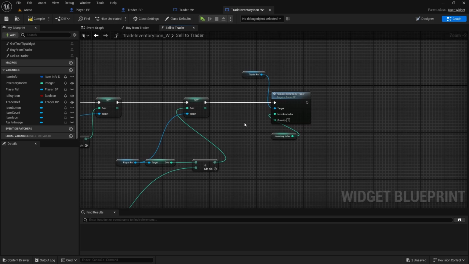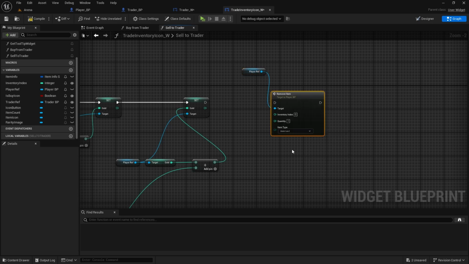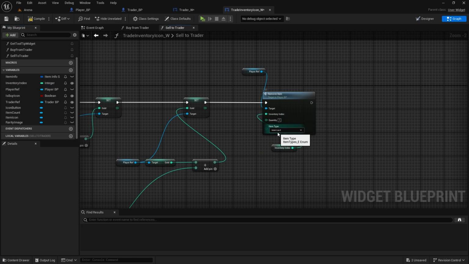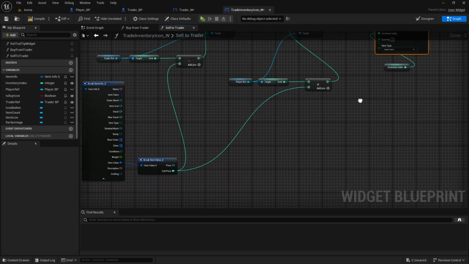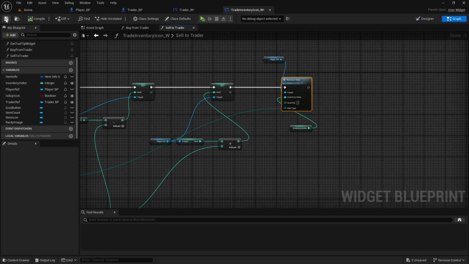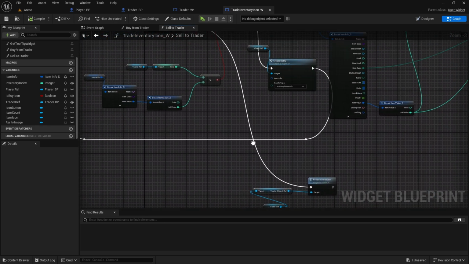Right, and now we'll remove it from the player inventory, so we'll get the player reference and remove item function, this one here, and it will be again just one. Inventory index we do have here, and item type. I actually want to change it so we don't have to do this anymore, but for now I'll just get the item type from the item info, so it checks if it's not an arrow. Cool, and I think that's it.